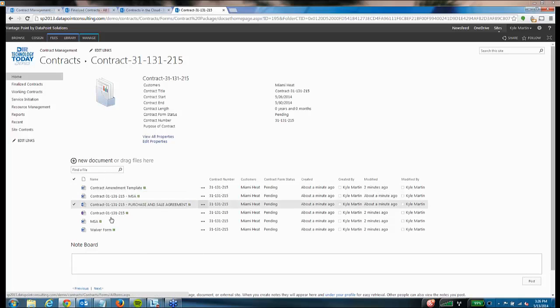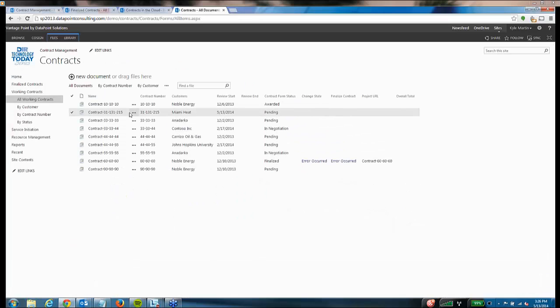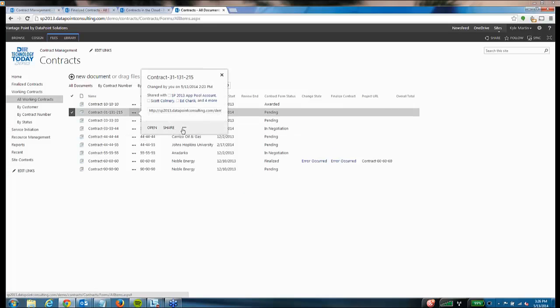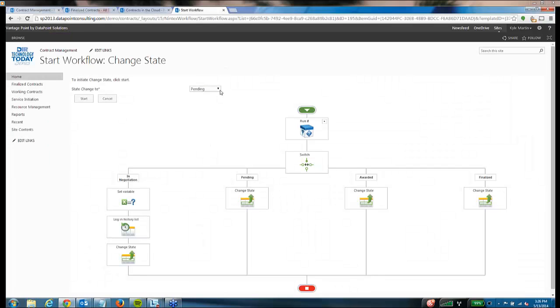Once you've been working on a contract, you might be making changes to these master service agreements, waiver forms, and things to get it prepared to go out for negotiations with a vendor. So let's say that this contract is ready to go out for negotiations. What we can do here is change the contract status, and we'll change it to In Negotiation, and we'll start that.